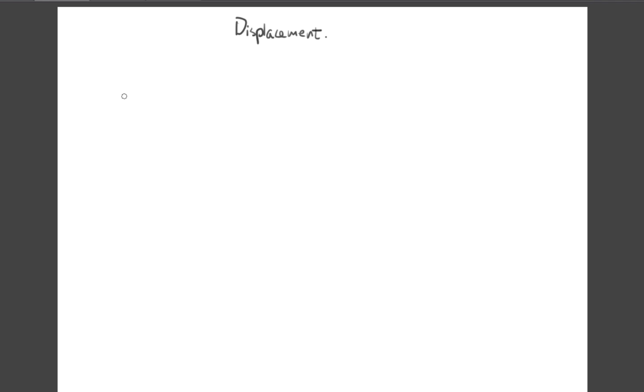Suppose that we know an object moves along some path, let's say this one, and it moves from, let's say, this position to that position. That's 1, that's 2. So in order to describe the change of this position of an object, we define something called displacement. And we use a symbol delta r vector to represent displacement.